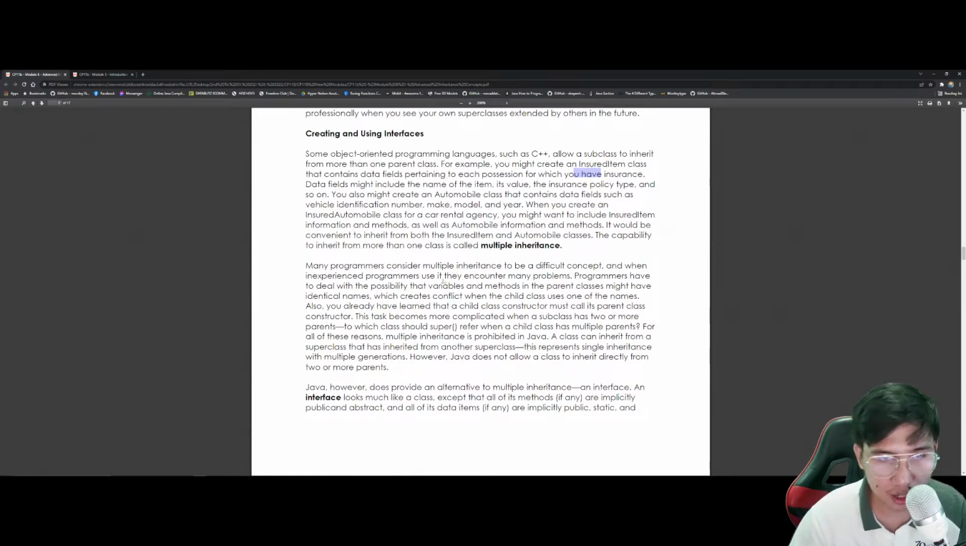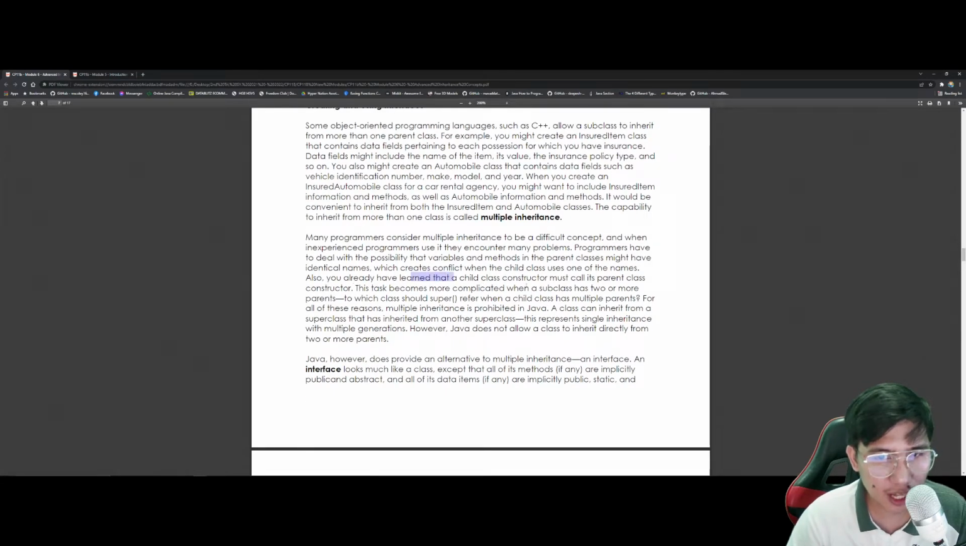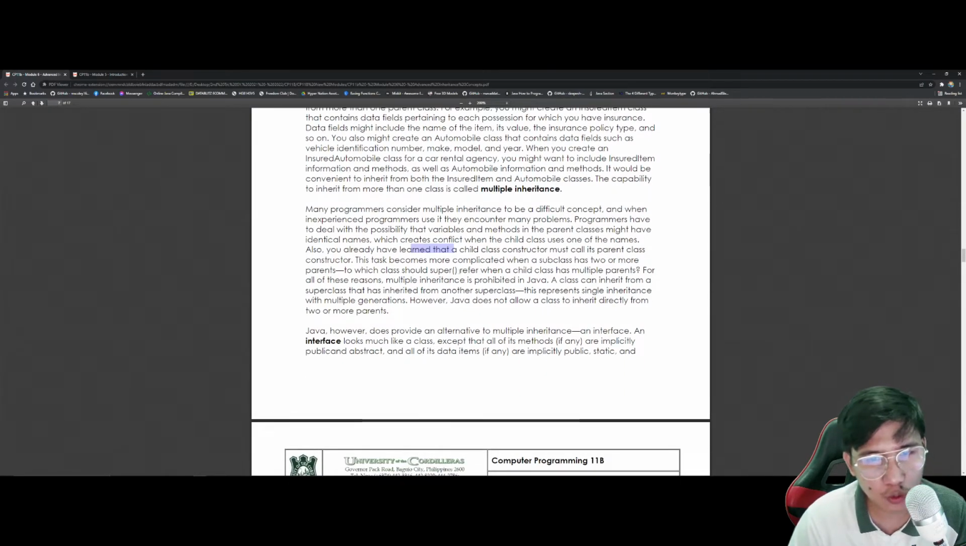Inexperienced programmers use it when they encounter many problems, and programmers have to deal with the possibility that variables and methods in the parent class might have identical names, which creates conflict when the child classes use one of the names. So you already have learned that a child class constructor must call its parent's class. And this task actually becomes more complicated when a subclass has two or more parents. Now, to which class should super classes refer when a child class has multiple parents? Now, for all of those kind of reasons that we have, multiple inheritance is prohibited in Java.